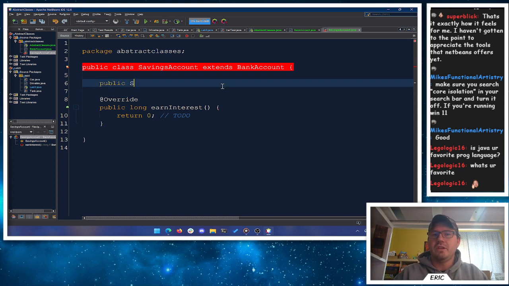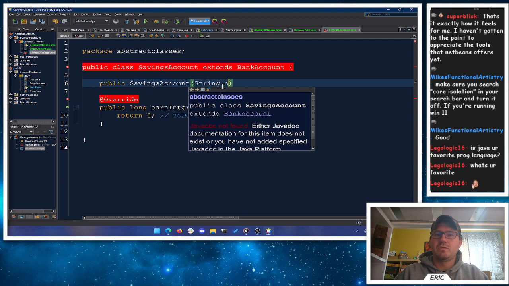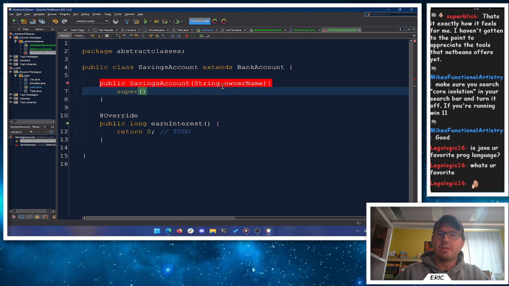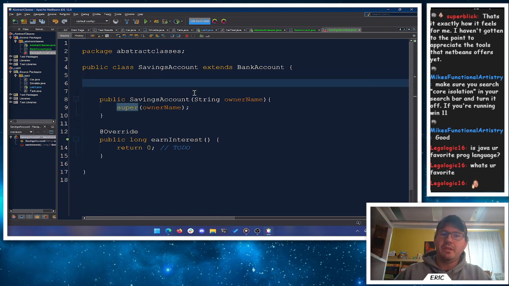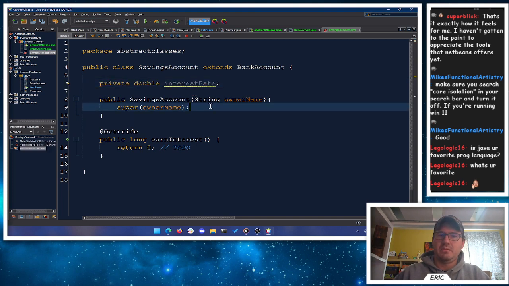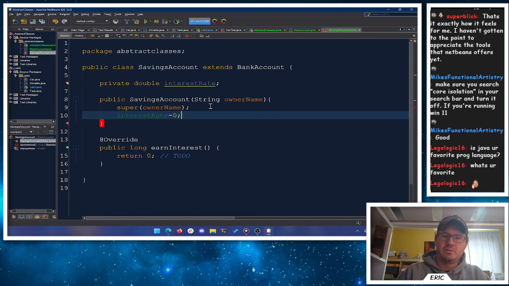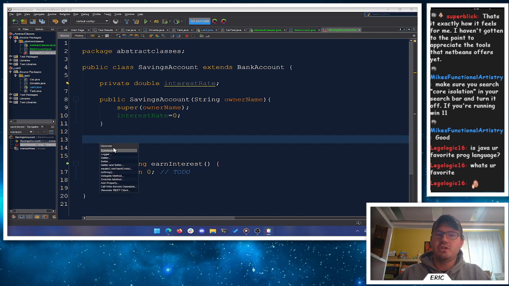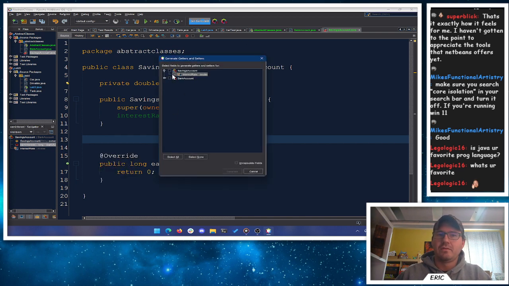So let's add a constructor for ourselves, savings account, given a string for owner name. We can call my superclass given the owner name. Right off the bat, call my superclass constructor given the owner's name. Great. Now, other things about savings account. We probably have a private double for interest rate, and we'll set our interest rate to zero in the constructor. Now we need ways to change interest rate because interest rate is going to change over time. So I'm going to add getters and setters for interest rate here.